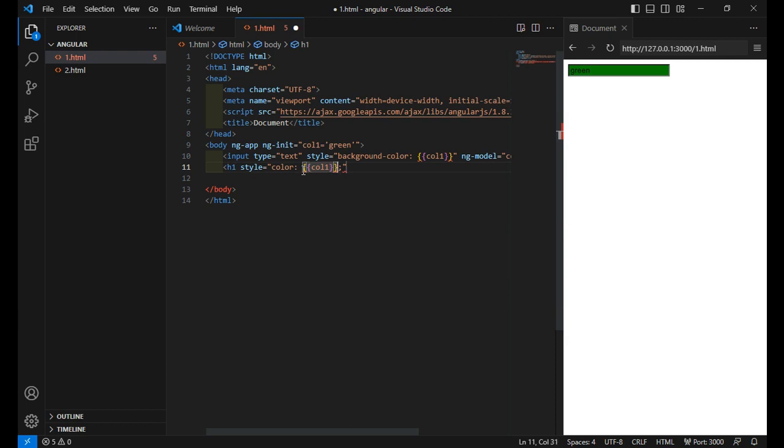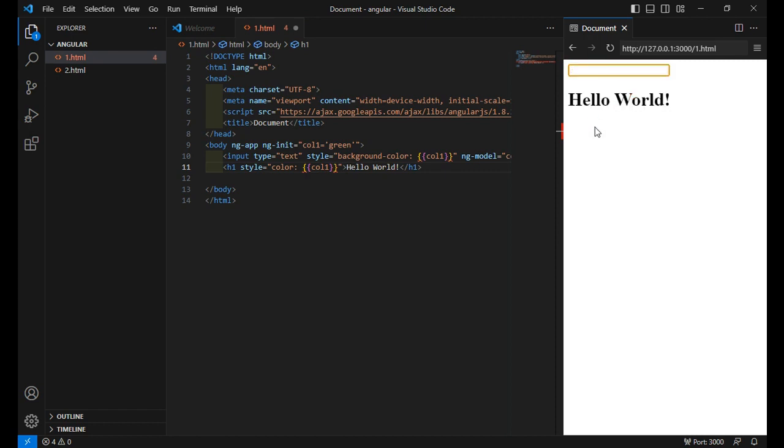Okay, let's put a word like hello world, and you can see that it has the green color that I entered here. If I change it to red, you can see both of these two elements change their colors, or line, for example.